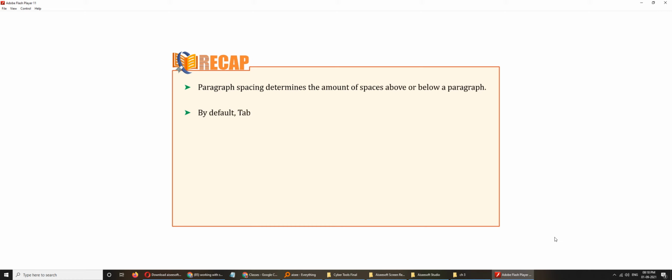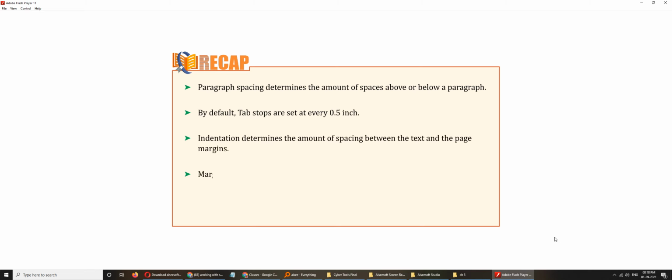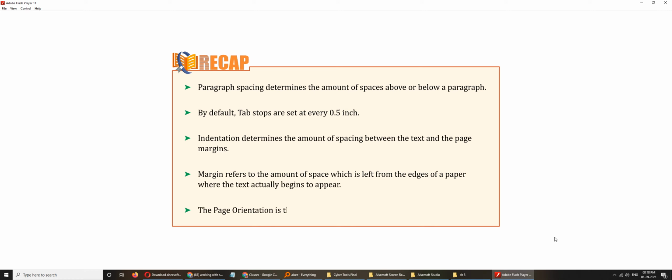By default, tab stops are set at every 0.5 inch. Indentation determines the amount of spacing between the text and the page margins. Margin refers to the amount of space which is left from the edges of a paper, where the text actually begins to appear. The page orientation is the property to set the printing direction of the text.